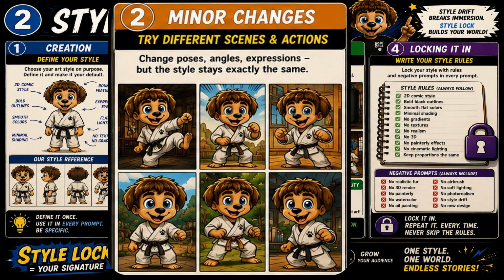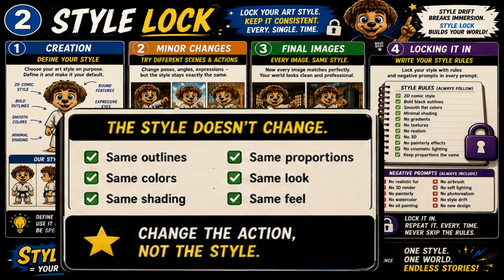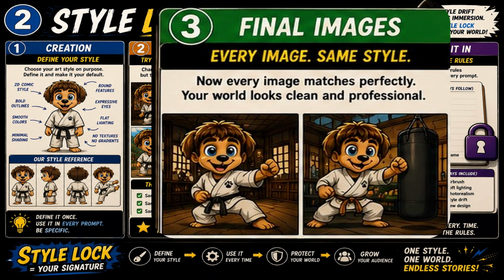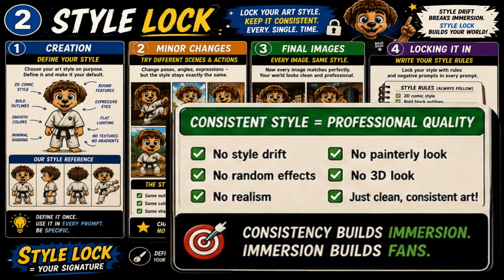Part 2, Minor changes. Now just like characters, you can still change the scene, you can change poses, backgrounds, camera angles, lighting, and actions. But the style should stay exactly the same. Same outlines, same colors, same shading, same feeling. A lot of people accidentally style drift because they keep changing prompt wording too much. Part 3, Final images. Once your style is locked, everything starts feeling connected. Your videos, your thumbnails, your comics, your shorts, they all feel like they belong in the same universe.